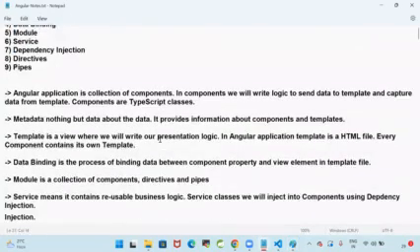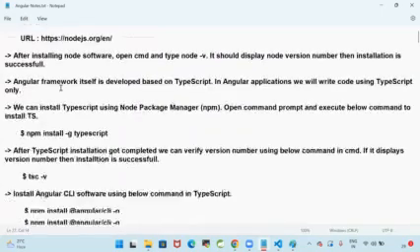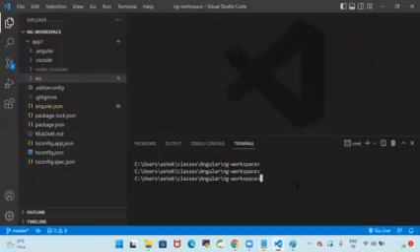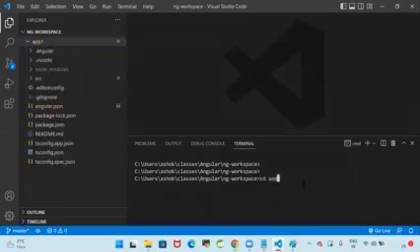We discussed this and we created an Angular application. We installed the Angular software and we created an Angular application also. To create the Angular application, we use a command called ng new app name. When you use ng new app name, it is going to create the application. Once that application is created, we can go inside it. Here I created app1 in the last session, so cd app1. I am inside that directory where my project is available. Then we can execute the ng serve command.